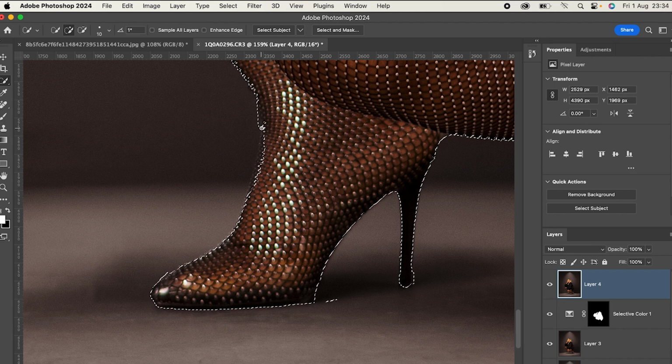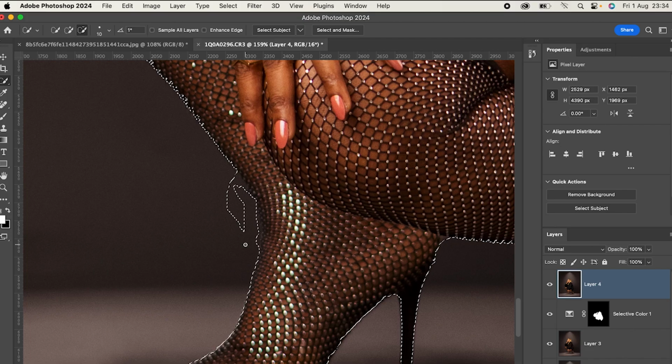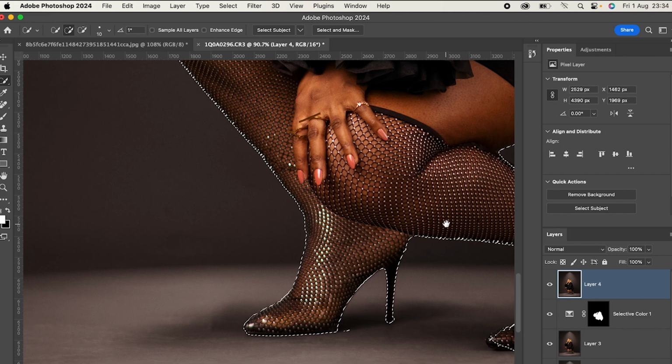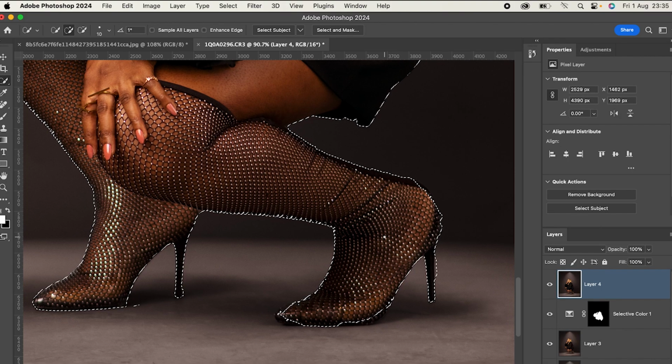So you can see. This is very important to get the selection right, because once you get the selection right, trust me, the work is half done. This is very important. You can see.